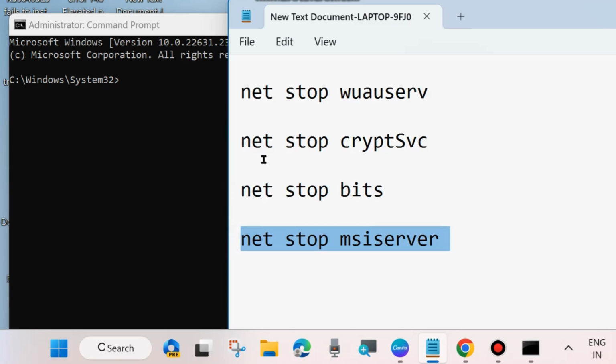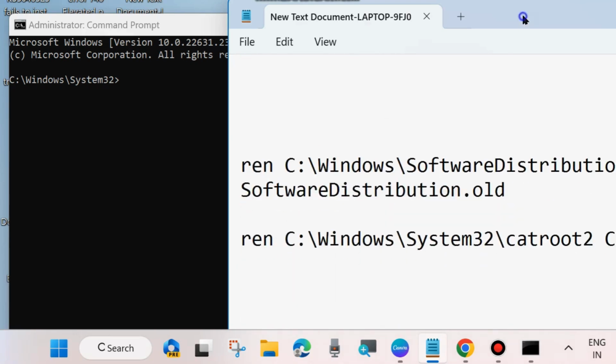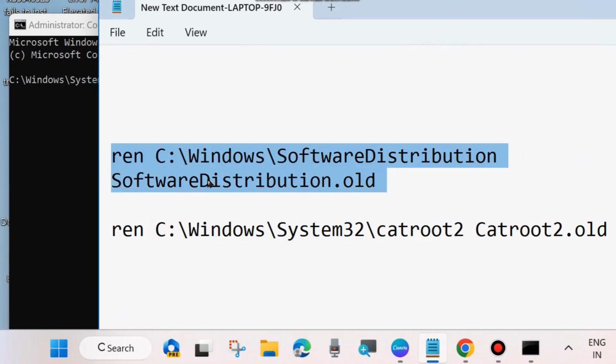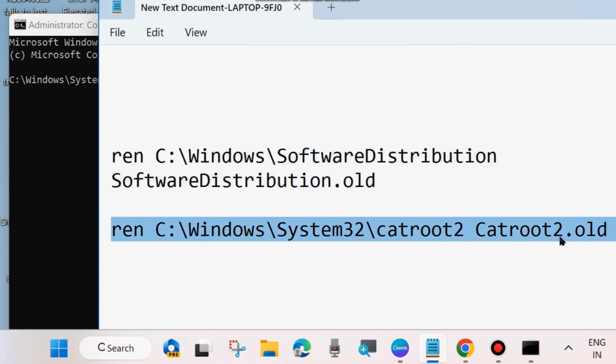And thereafter, execute some other Windows Update components as shown on screen. All these command paths will also be available in my video's description box. You may copy from there. Execute one by one in the Command Prompt window. Don't forget to press enter each time and follow the on screen instructions.